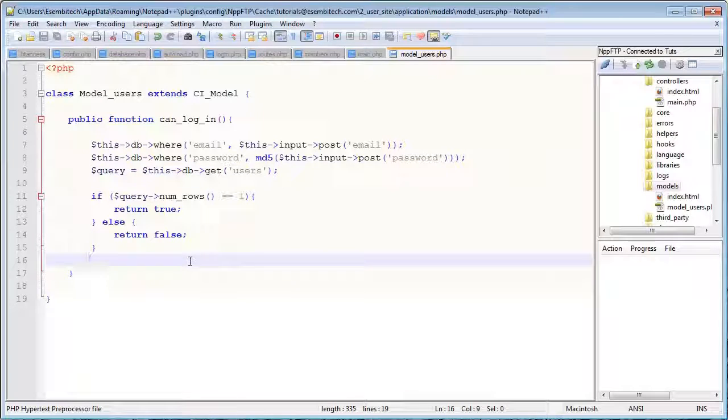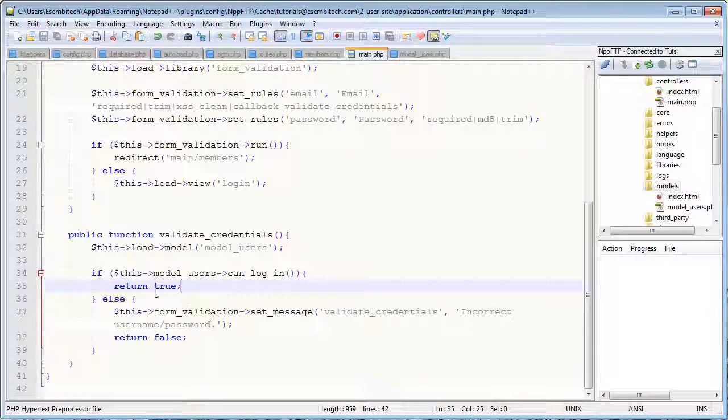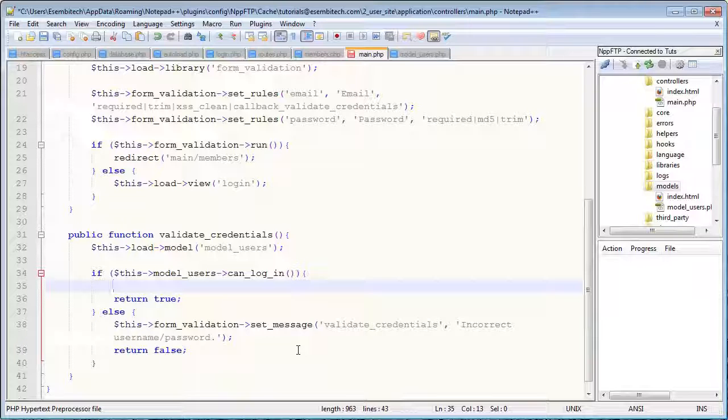Now, there's a couple other things we want to do right after we log in, like create the session data right here before we return true. Because if they can log in, we want to log them in right away. And we can actually do that right in this callback, and it'll be really cool. But we'll do that in the next video.